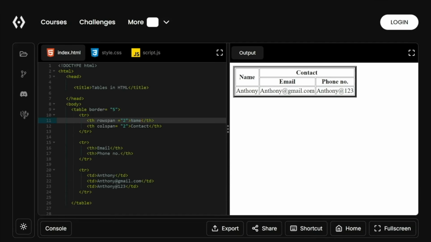Congrats guys! You just built your first HTML table like a boss. Up next, we're learning forms, and you can start collecting user informations like names, emails, and feedbacks.